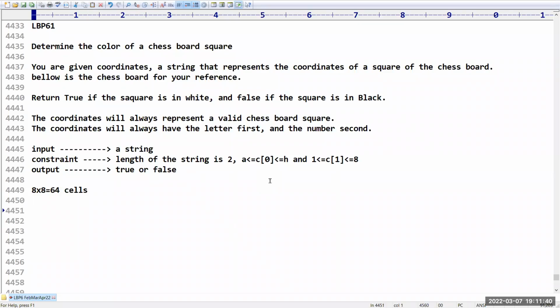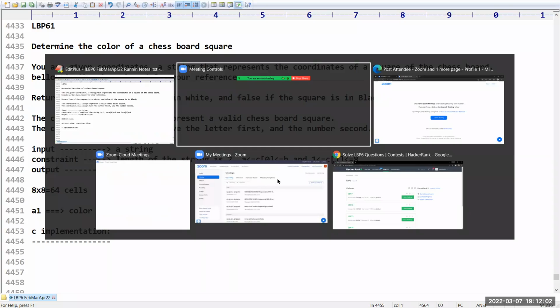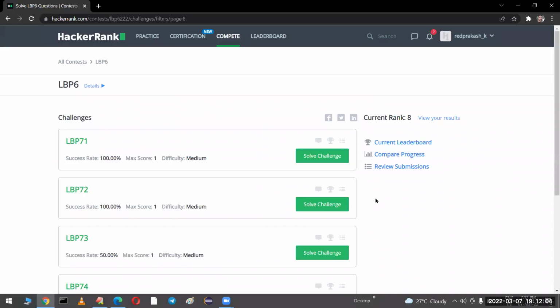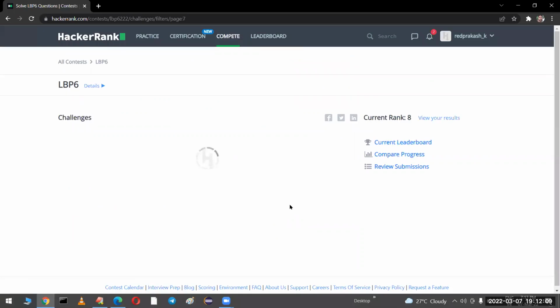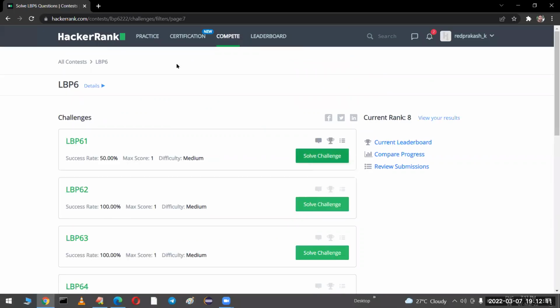Now they are going to give the identification location. Suppose if A1, we have to determine what is the color. If it is white, then we have to return true, else we have to return false. First we will see how you can implement that. But before that we need to analyze, right? So for that purpose I am going to open that link and let us see that image, sir. Then only we will get the clarity.